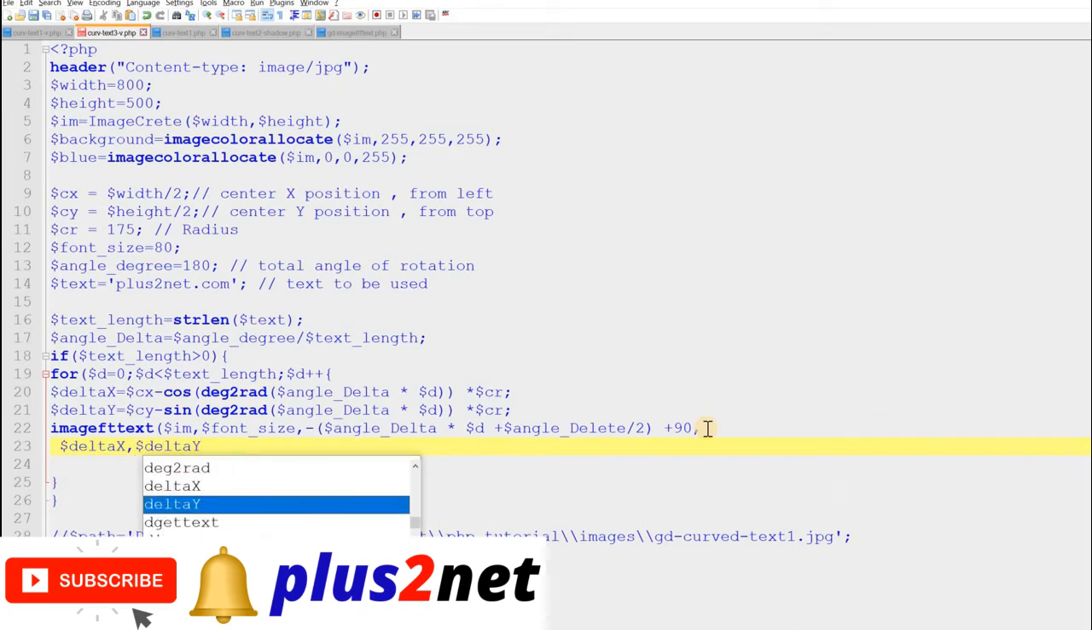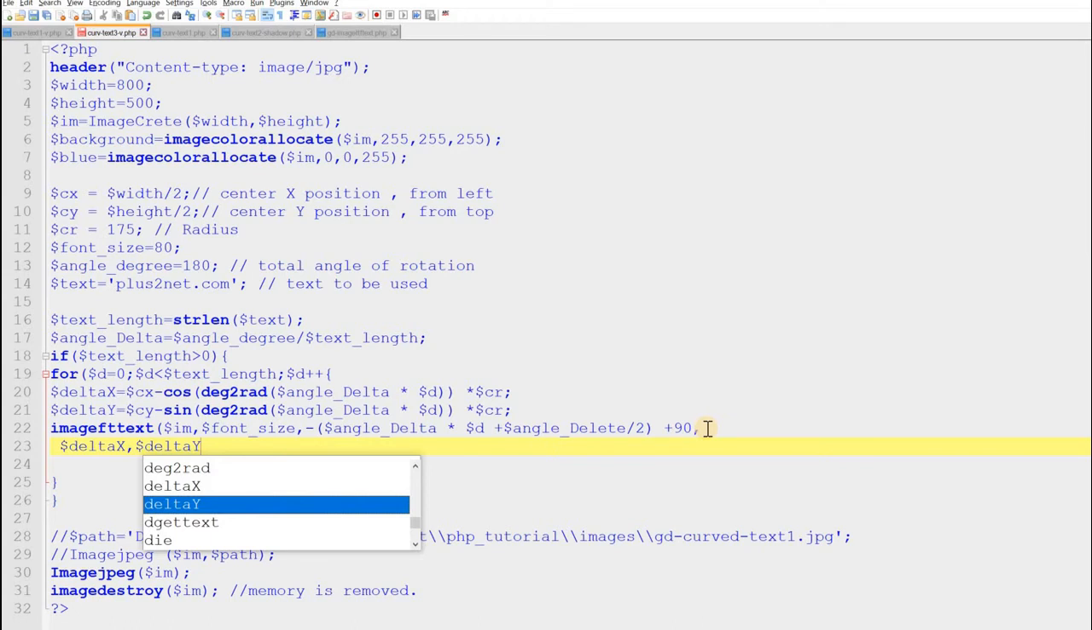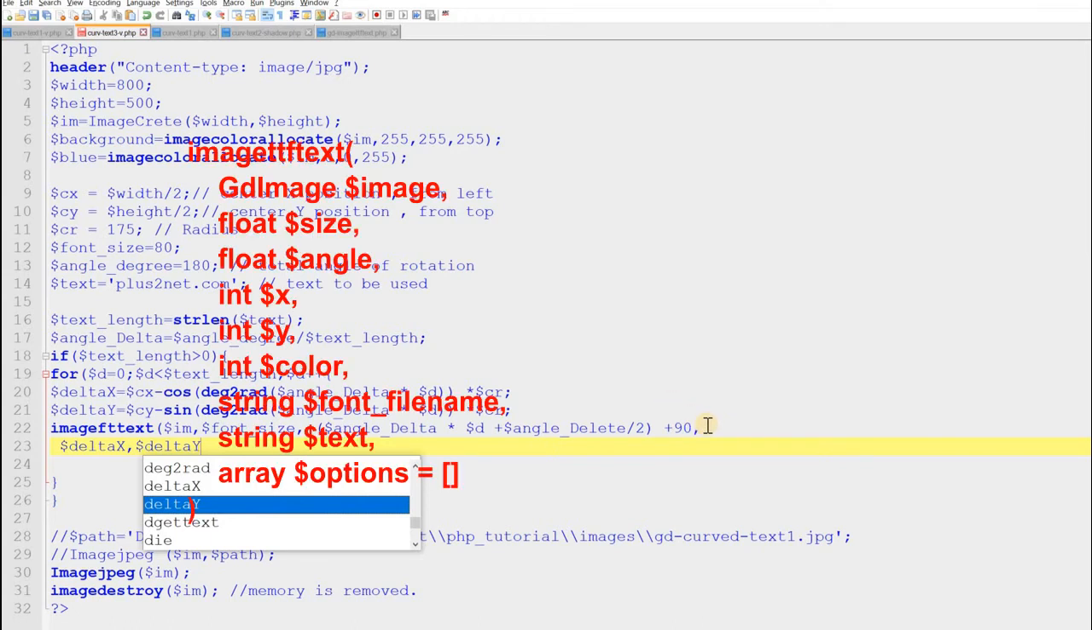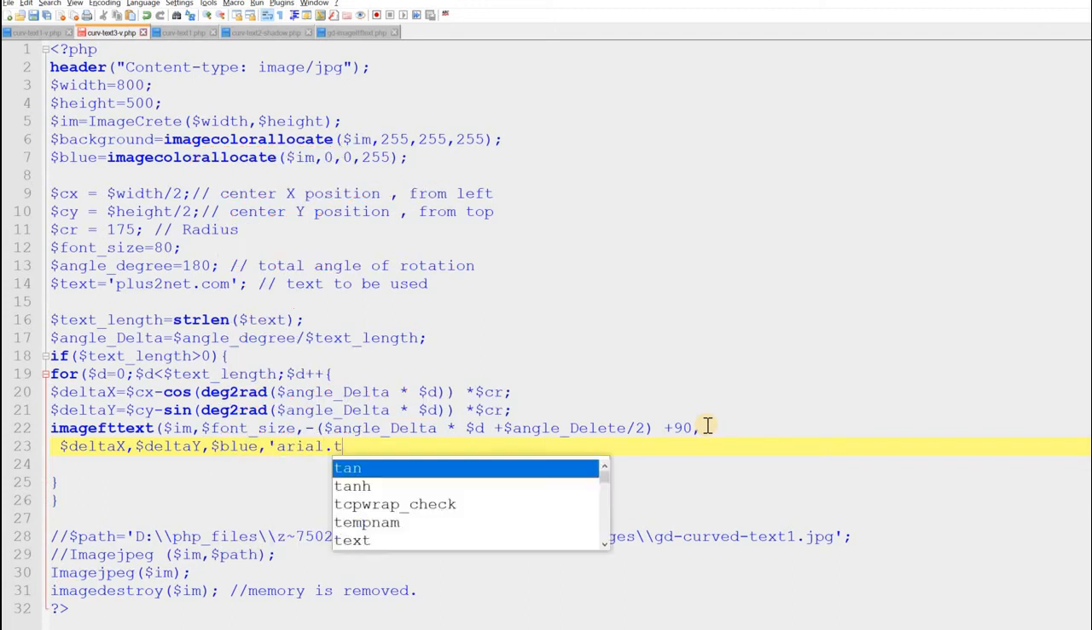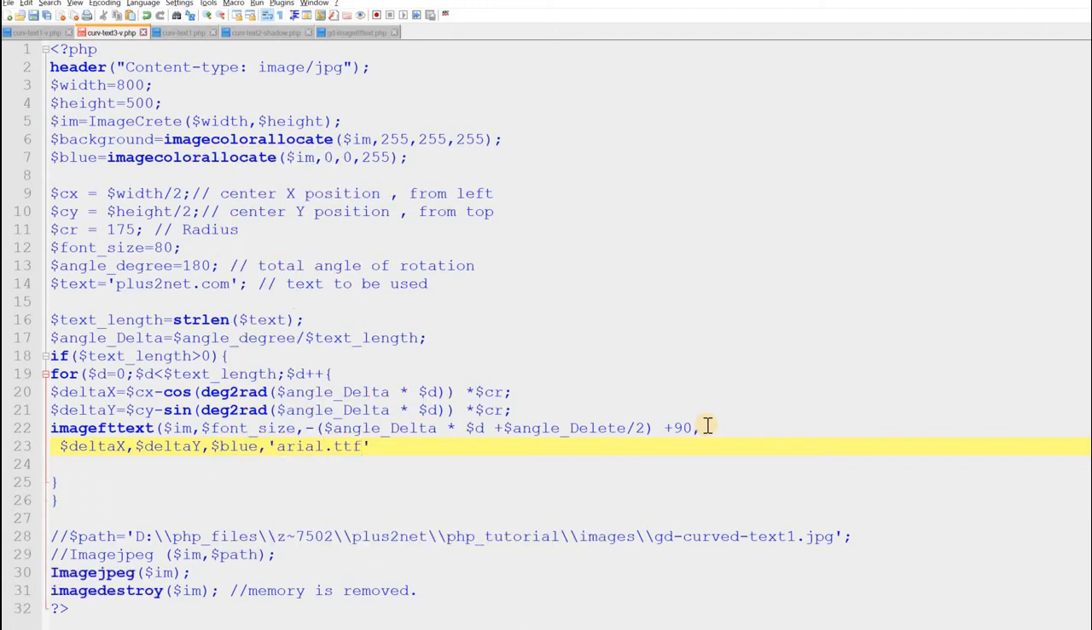Now x and y coordinates I have given. You can see this, what the image text takes. So all those data we have given here. So delta y we have given. Then the font color, we have already declared it's blue. If you want to change it, just change this one. Arial, this is the font family I am giving.